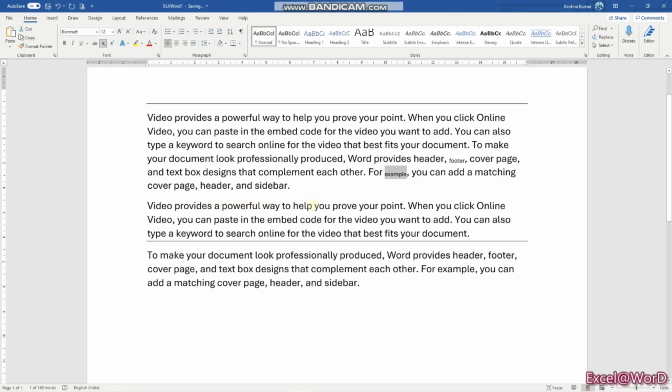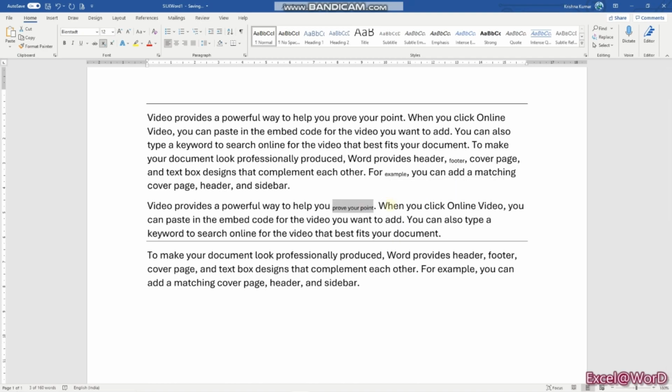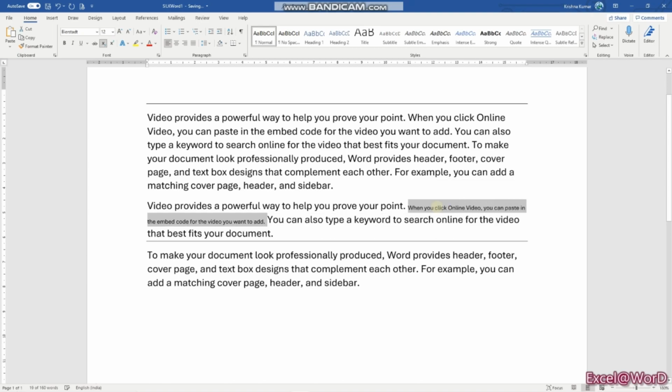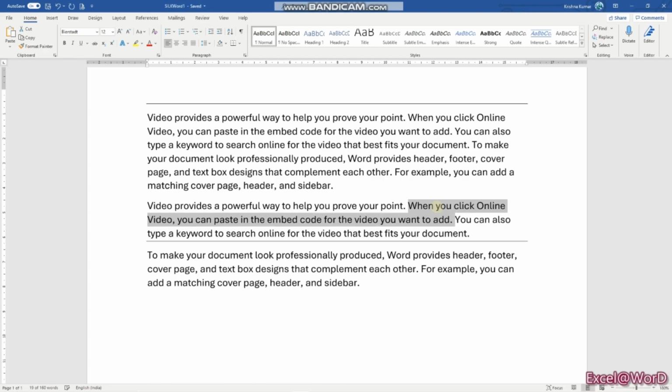Powerful way to help you prove your point. This is what I want to prove. So Control plus makes this one. This, remember, is a toggle key. I again use Control plus, it becomes normal. So when you use the combination Control click and then use Control plus, the whole sentence goes as a subscript.